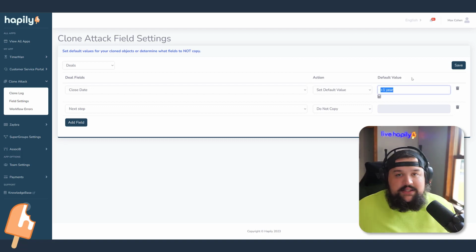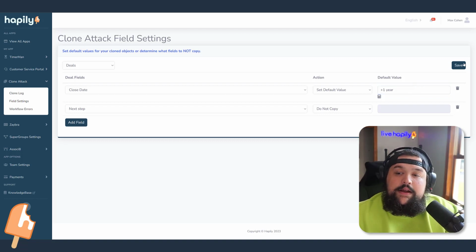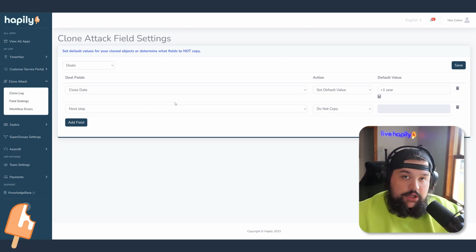Now you can set this to days, months, years, any sort of increment of time, right? But the fact that I've set this up in here, after I hit save, what'll happen is anytime an object of this type gets cloned, it will automatically increment that date property.